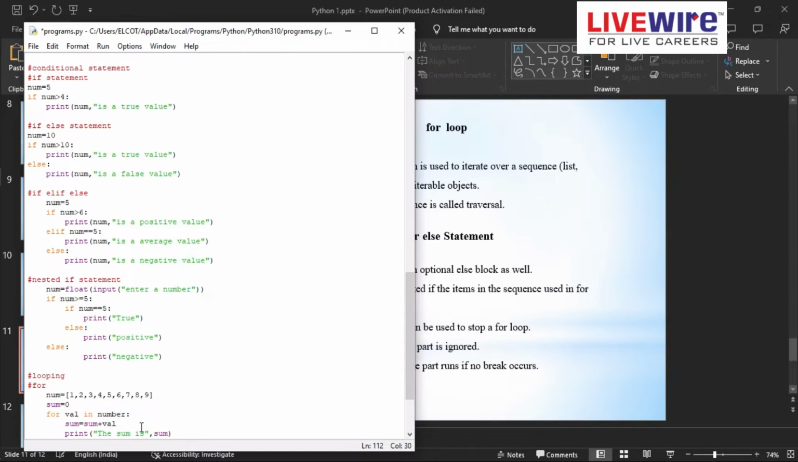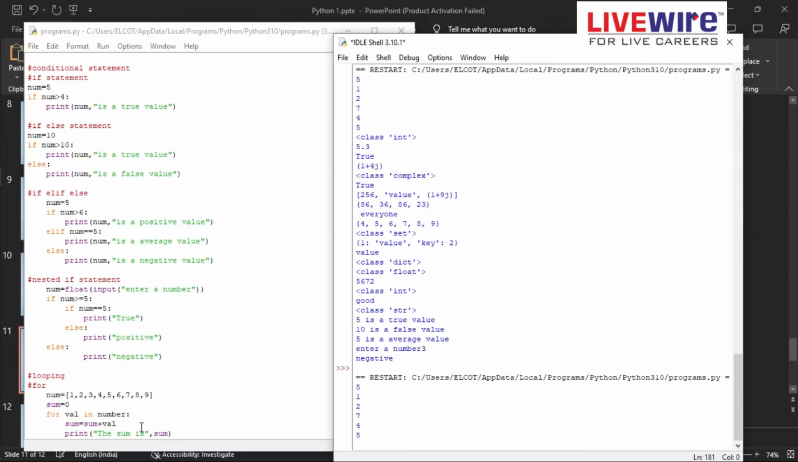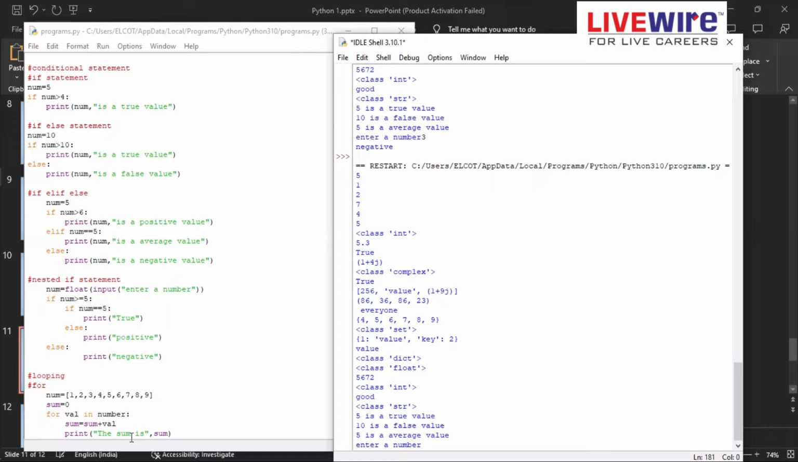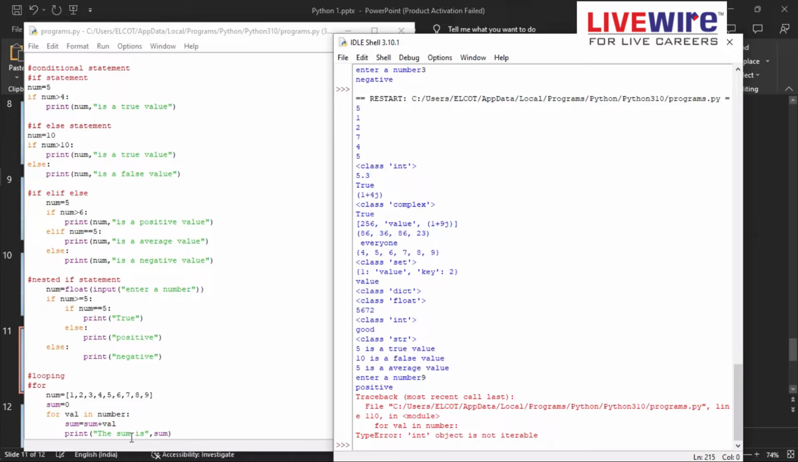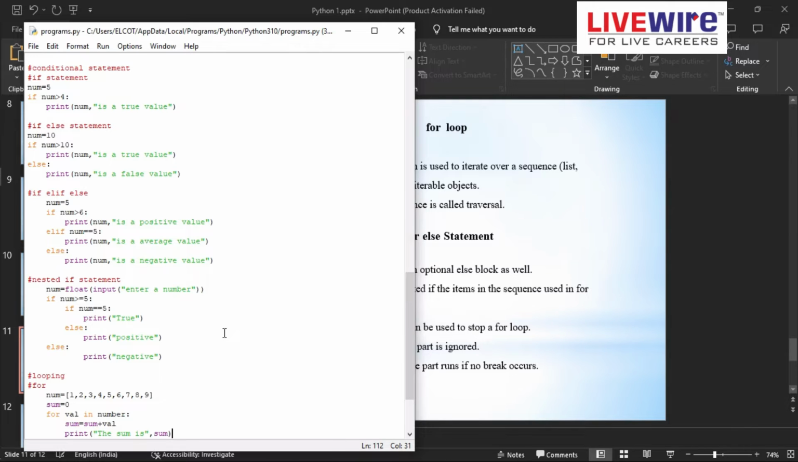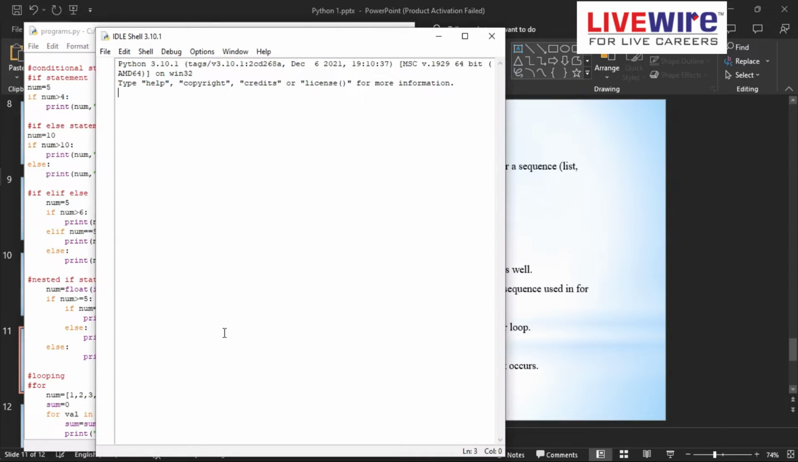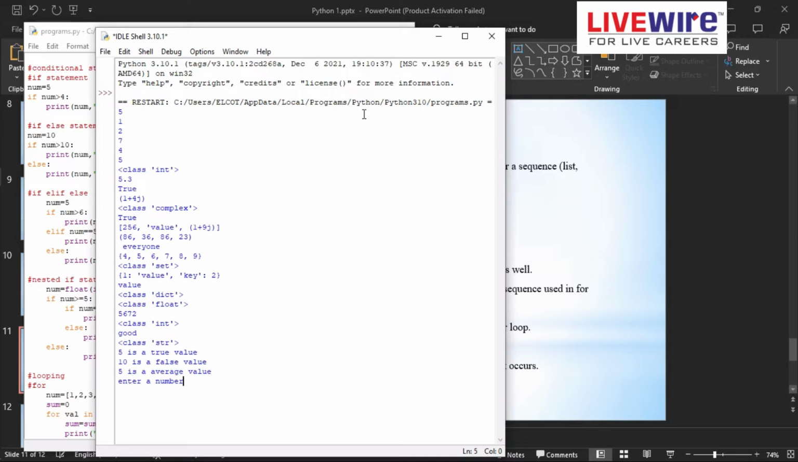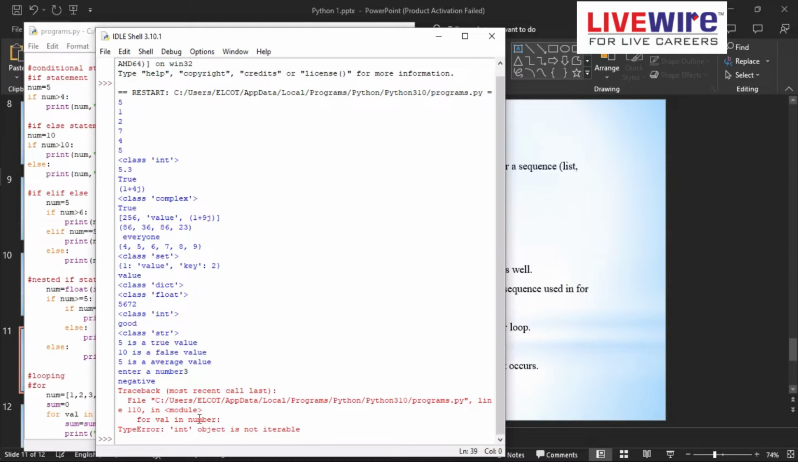Run the program after saving it. Enter a number. What's this error? What type of error? Integer object is not iterable. Again, the same error. It's not for looping, it's for the nested if statement. It displays an error because we entered the number 6, a positive number but not a float value, so it displays a type error, integer.